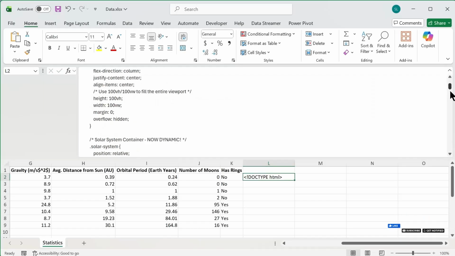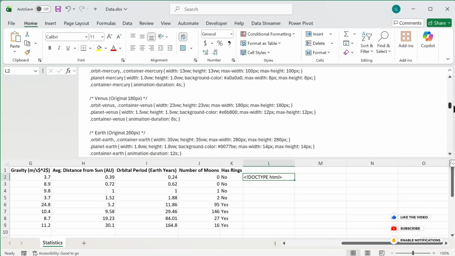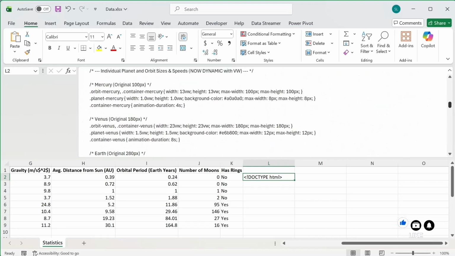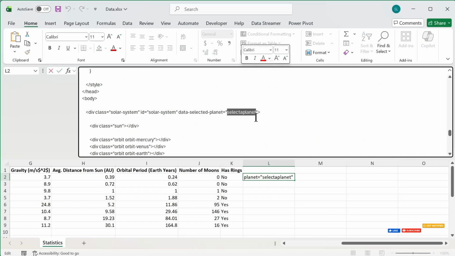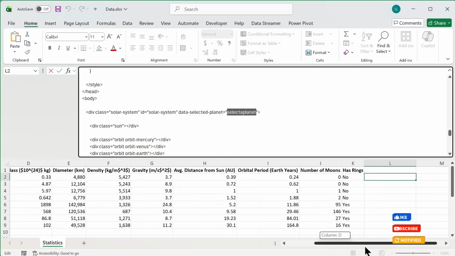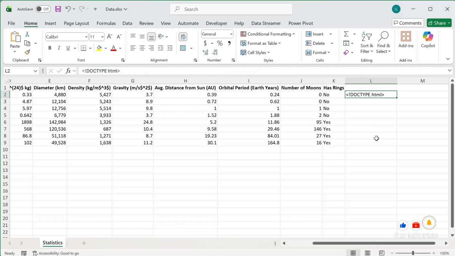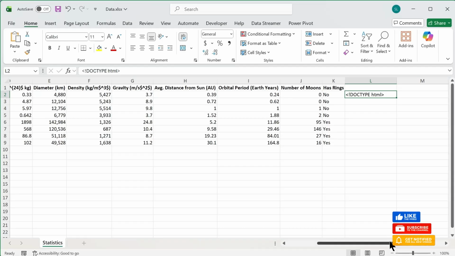So we have our entire animation code in one cell, and we have that "select a planet" here somewhere. Okay, here it is, select a planet. So we will replace this "select a planet" with an actual planet name. And remember that JavaScript and some other programming languages are case sensitive.